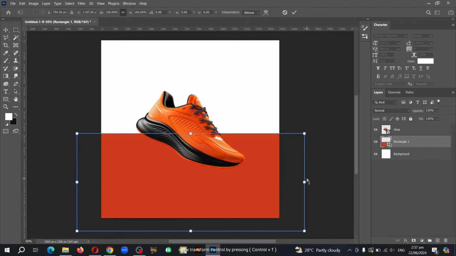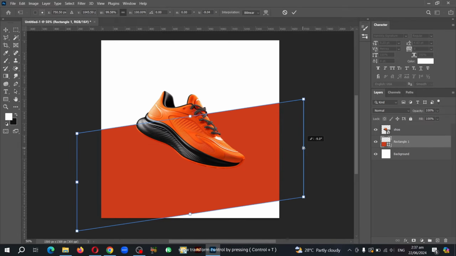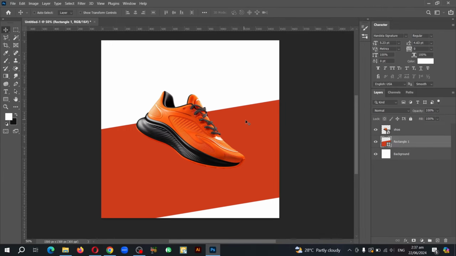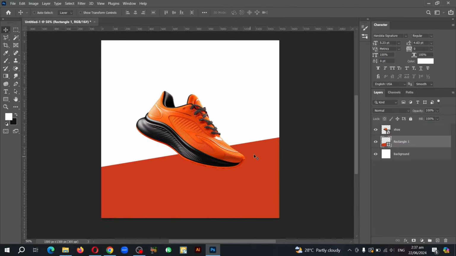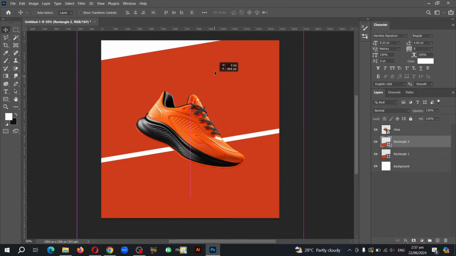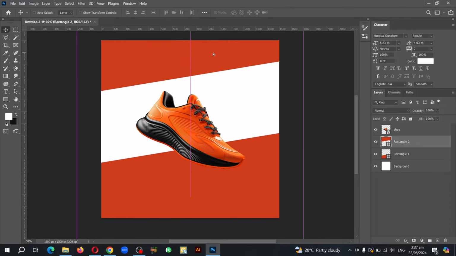Show transform control by pressing Ctrl+T. Make the duplicate of layer by pressing Ctrl+J. Drag that layer at the top.